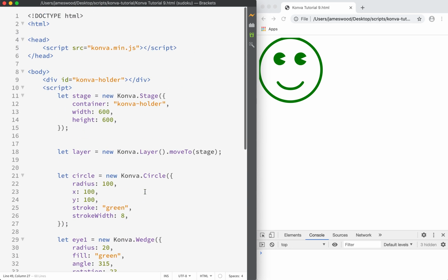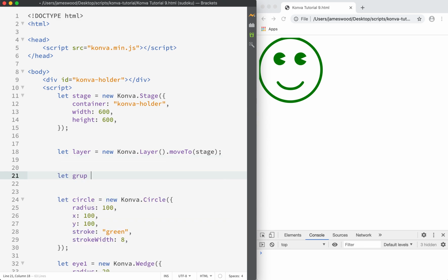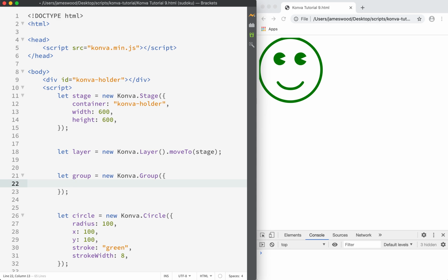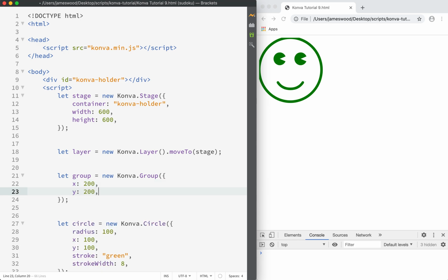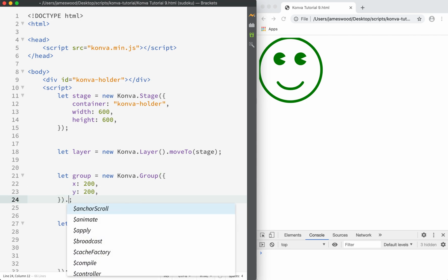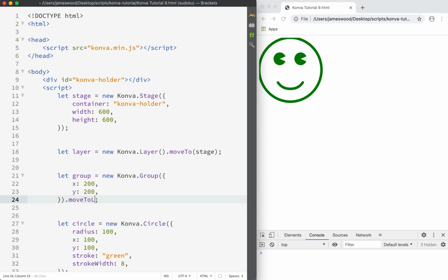Now, how do we group them together? Well, let's go back up to the top. Let's create a Konva group. And a Konva group, just like any other shape, from which the group inherits, of course, it's a shape like anything else, is going to have x and y coordinates. We're going to set them just to 200, 200. Okay, great, wonderful. And let's make sure we move that shape to the layer. Now, if we save and refresh, of course, we don't see anything new, but there is, in fact, an empty group right down here at the 200, 200 coordinates where the pointer is here.